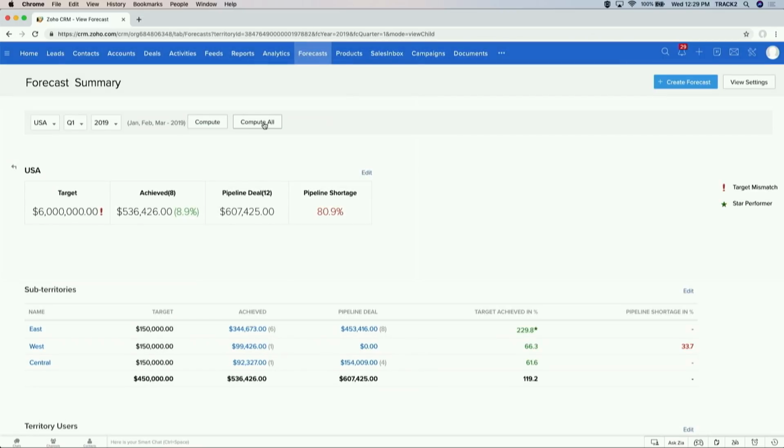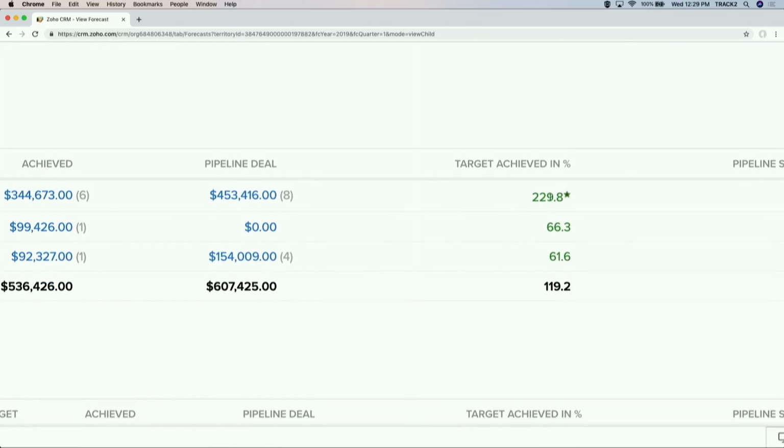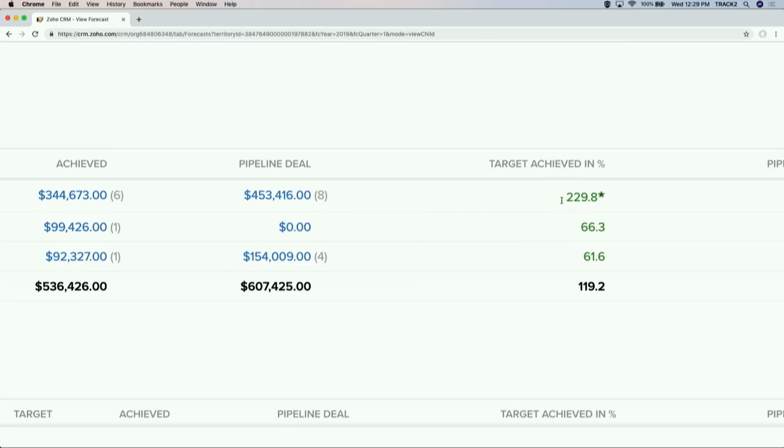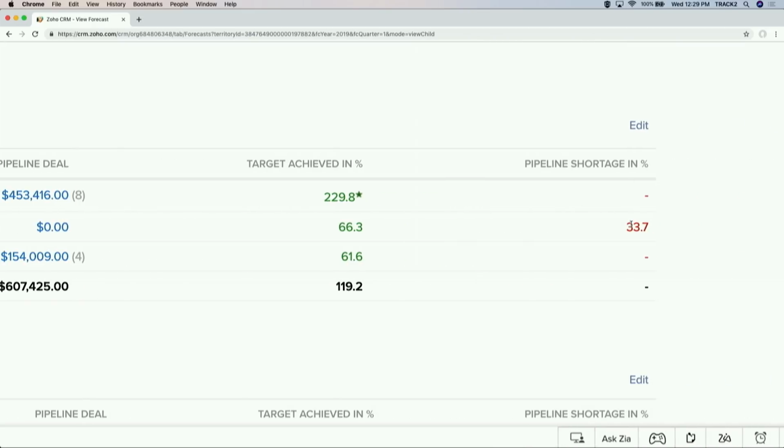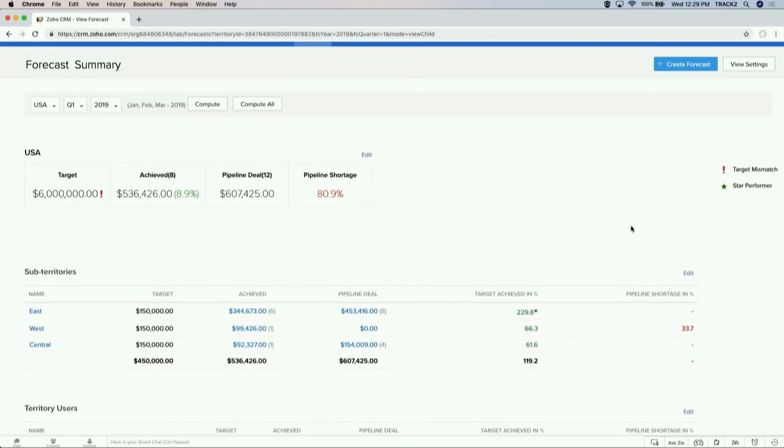So once we've set those targets, we'll compute them all, so it'll look at the deals and calculate where we're at. And so when I said earlier that we can see the shortage or not and who's performing the best, so this is our star performer right here. And then if we had any shortages, we'd be able to see that over on the right side. Okay, so hopefully from that, you can think of your own teams and what you want to set up as far as territories go.